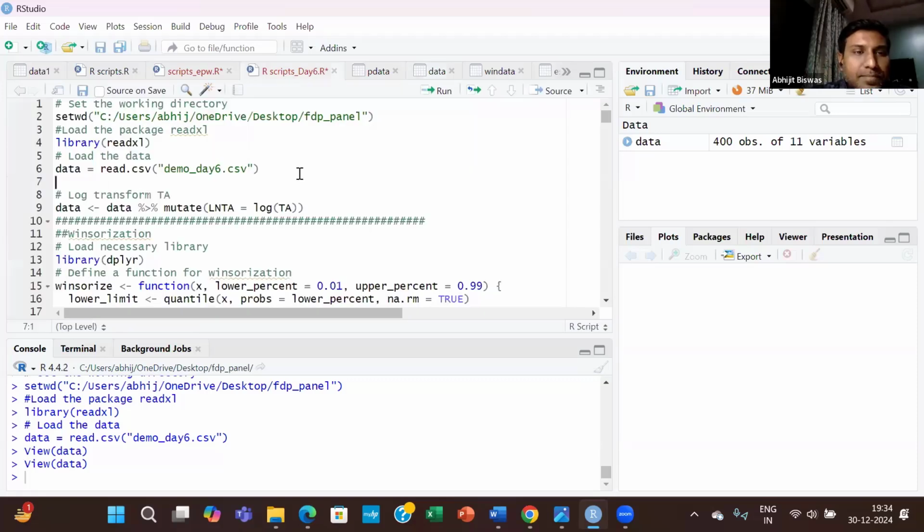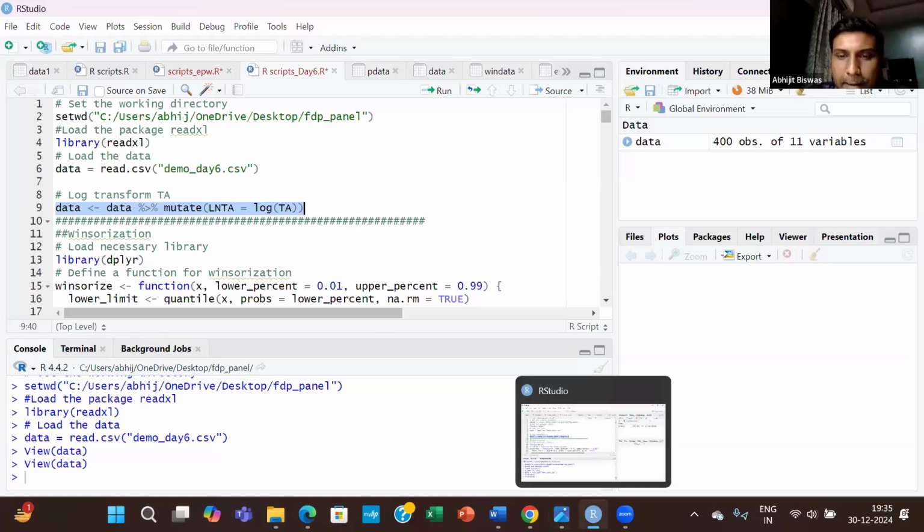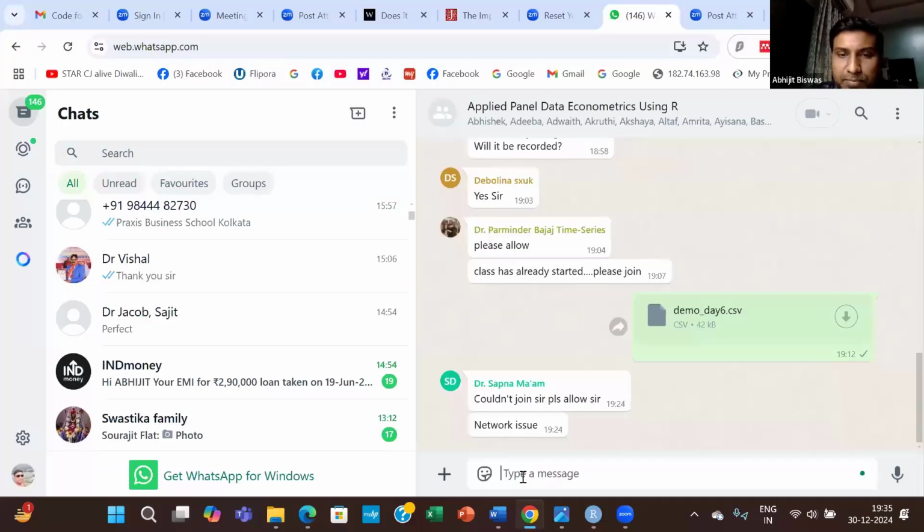How to do that? data is equal to data, and this is called a pipe symbol, mutate lnta is equal to log ta. Let me explain what this means. It means I want to create a new variable, mutate means to create a new variable, right? I want to mutate a new variable called lnta, which is equal to log of total assets, right? So I'll just give this code to you in the group, and then I will explain what it does, right? So just put it.